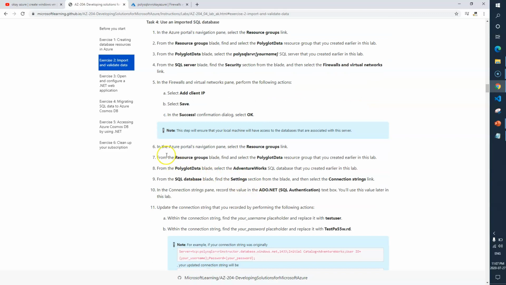Okay, now the next thing is, in the Azure portal, we need to go to the resource group, polyglot data, and from there select the AdventureWorks SQL database that you created earlier in this lab. From the SQL database we need to go to the settings section, and from there select the connection strings. In the connection string pane, record the value in the ADO.NET text box.